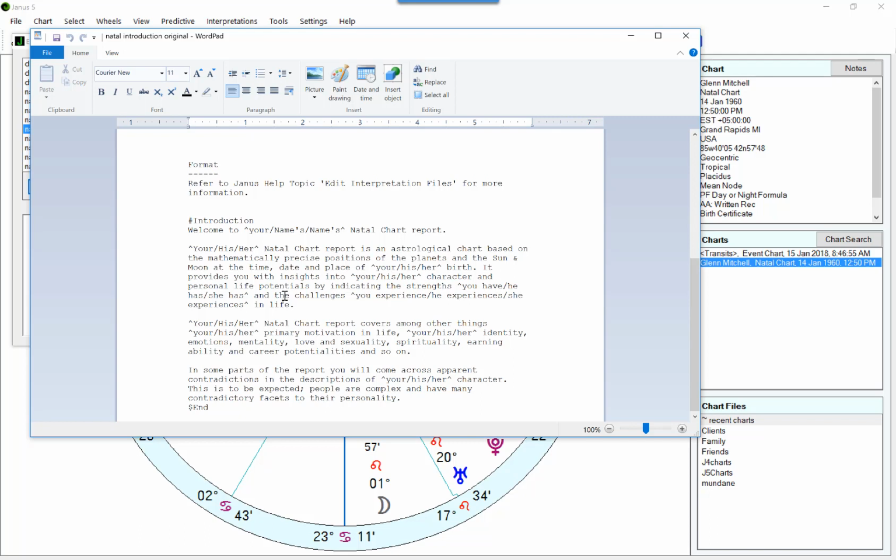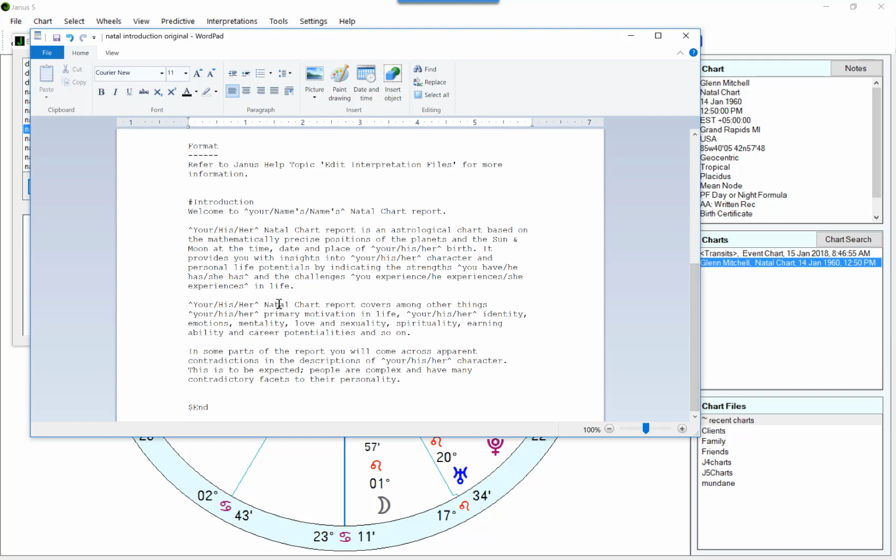I have no problem with the text as written in the natal introduction. I would, however, like to add some text to the end, and that's because I'm a humanistic astrologer. So all I have to do is come before $end, add a couple of line breaks, and then add in the text that I want to have appear. And I start typing.